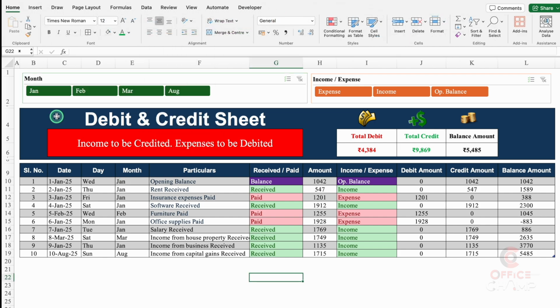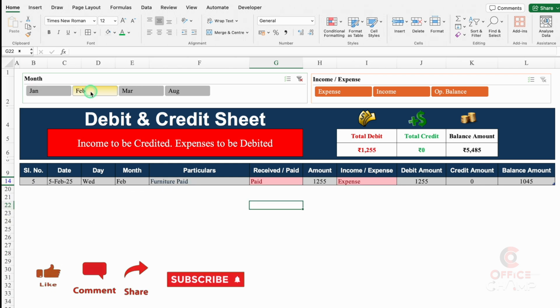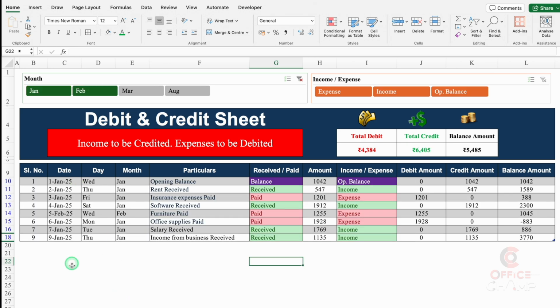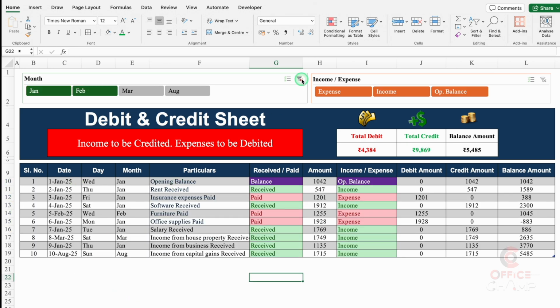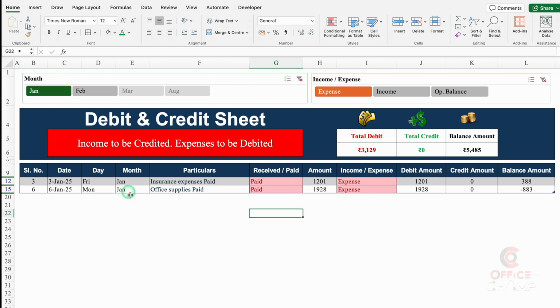Perfect. If I'll click on Jan, we can see the data of Jan. If I'll click on Feb, we can see the data of Feb. If I'll select Jan and Feb together, we can see the data of Jan and Feb. I'll clear the filter. If I want to check the expense, I'll click on expense and all the expenses are in front of us. If I want to check the expense of January, so I've already clicked on expense. Now I'll click on January and we have got expenses of January only.